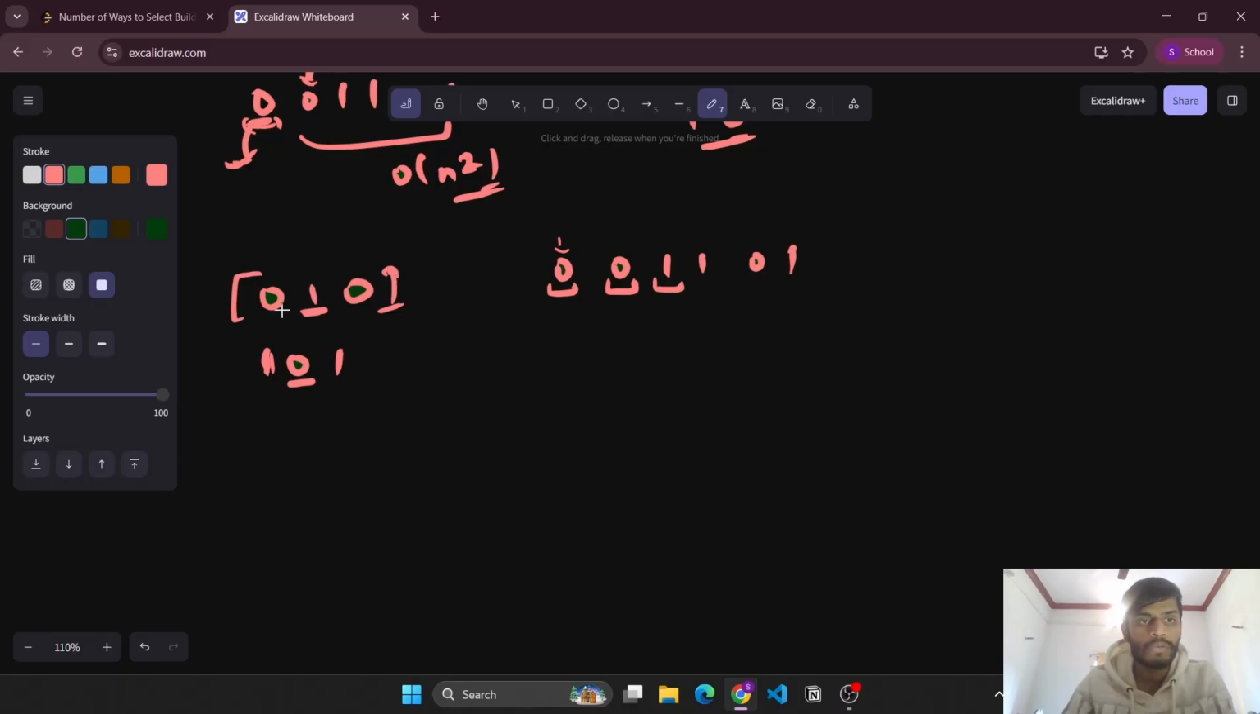So what do we want? We want to find some zeros on the left and some zeros on the right. For this particular one, what is the number of zeros on the left? There are 2 zeros, right? There are 2 zeros. And what is the number of zeros on the right? There is 1 zero. So what will be the number of ways of picking this one as the middle part and finding 0 1 0 as a subsequence?